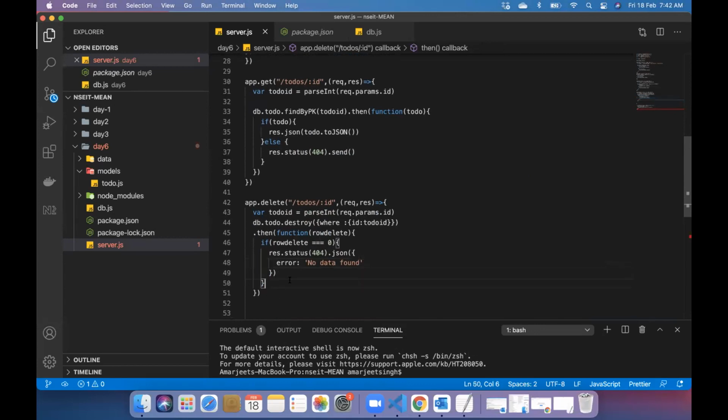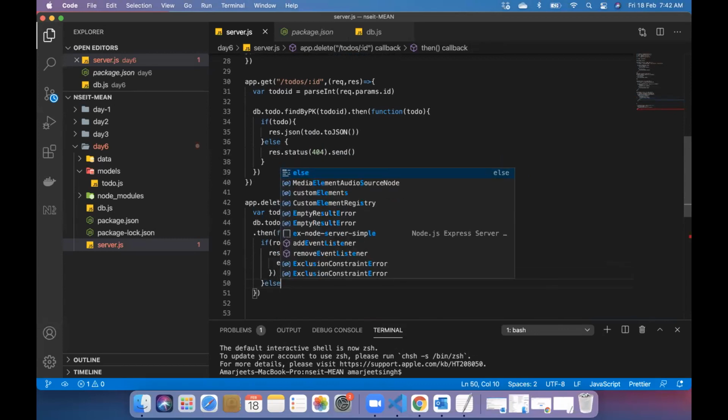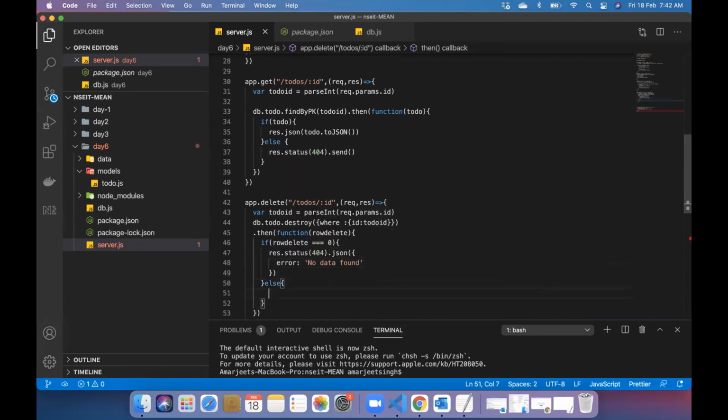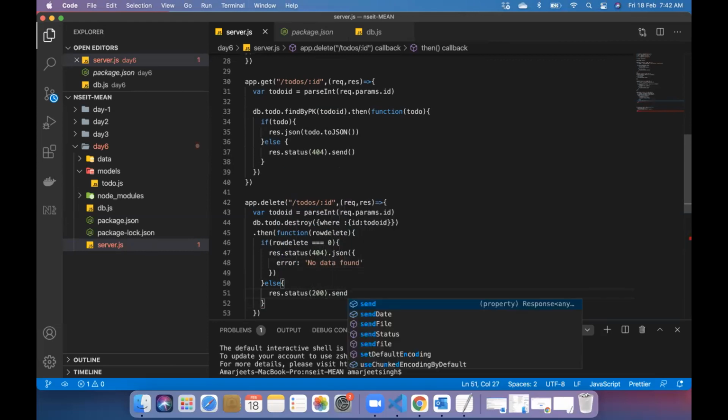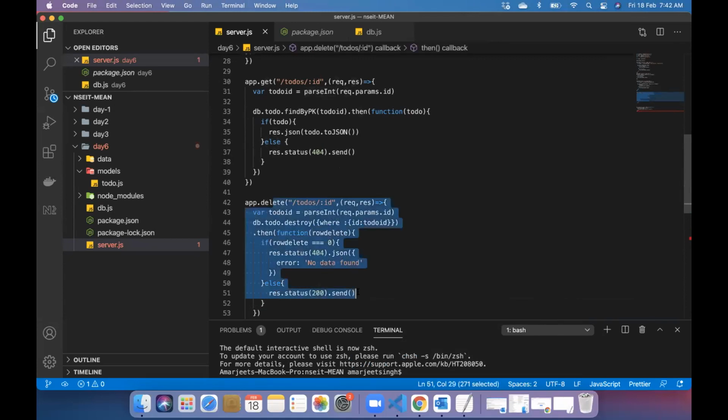Else, that condition will be what? So just try and check whether the delete portion is working fine or not.